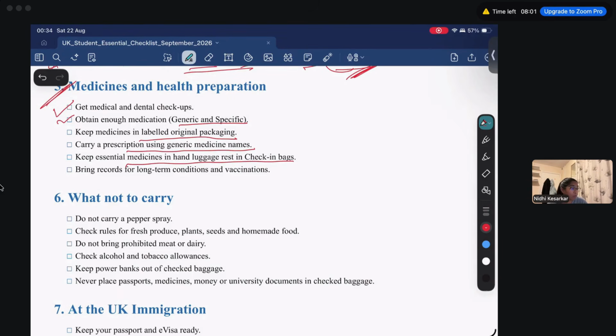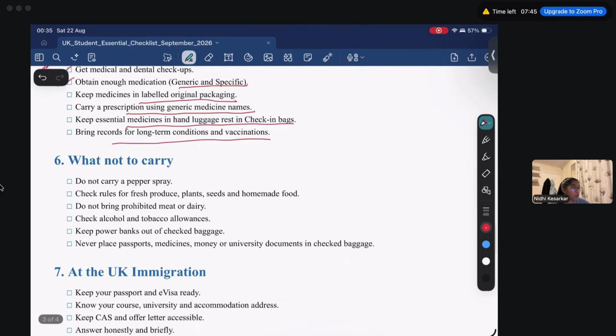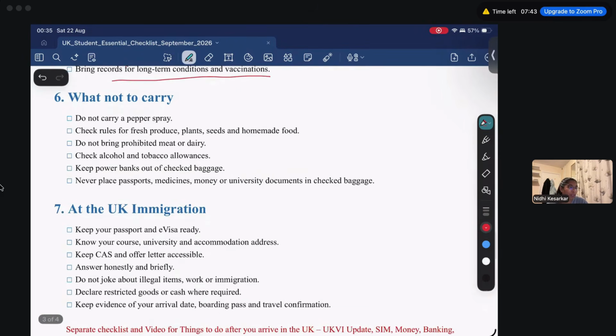And bring records for long term conditions and vaccines, because you might need to get yourself checked once a year, so it's always better that you provide them with some sort of your history. Now, what not to carry: do not carry a pepper spray, it's illegal over here. Check rules for fresh produce, plants, seeds, and homemade food.